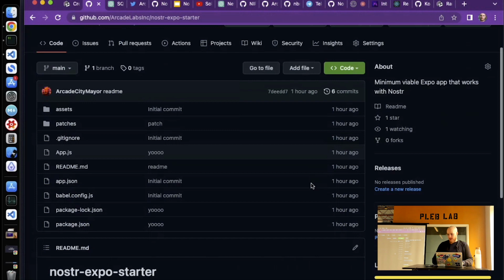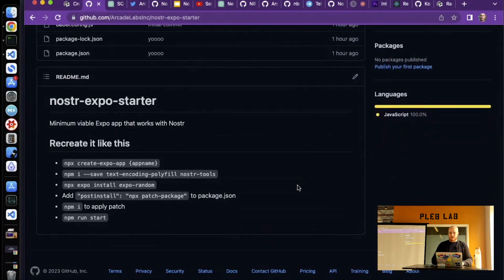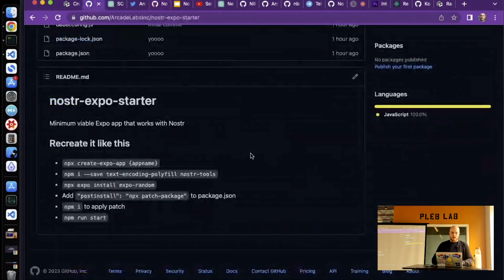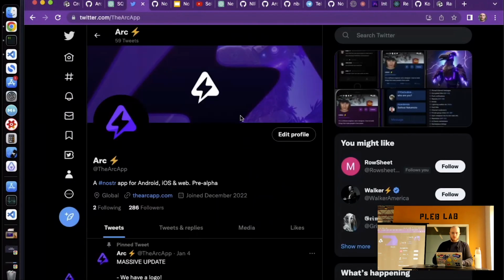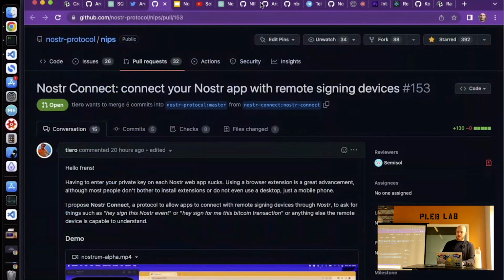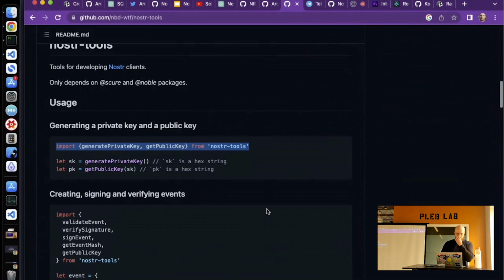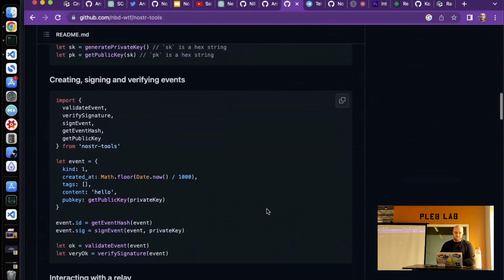Okay, so we are now caught up with the Nostr-Expo-starter, and we're generating a public-private key. Once you've got that piece done, that's really just the hardest part of talking with Nostr, the key gen stuff. And so now let's connect to a relay and see what happens. The next thing I would do in this situation is just continue going down the API of nostr-tools, and let's do this next section that says creating, signing, and verifying events.